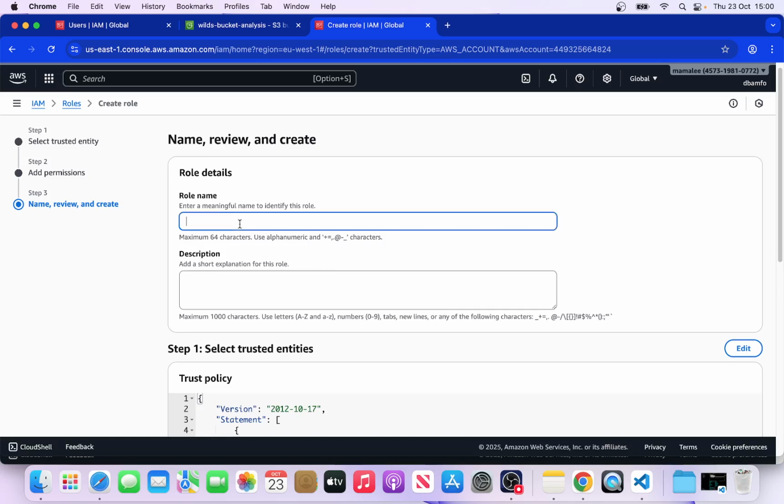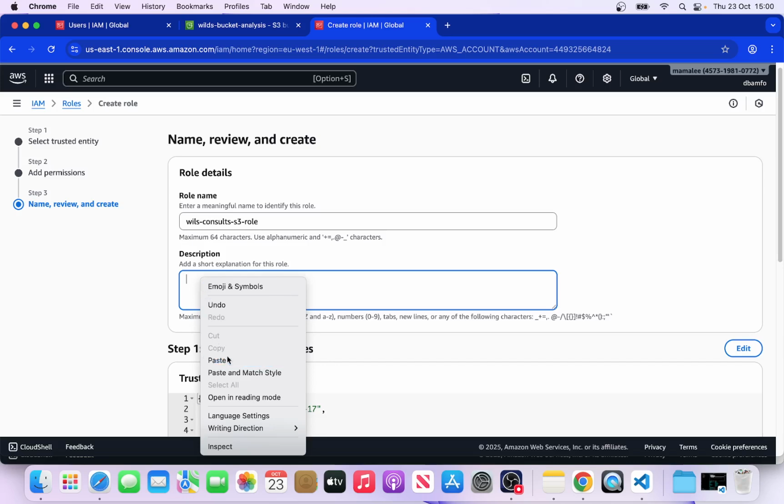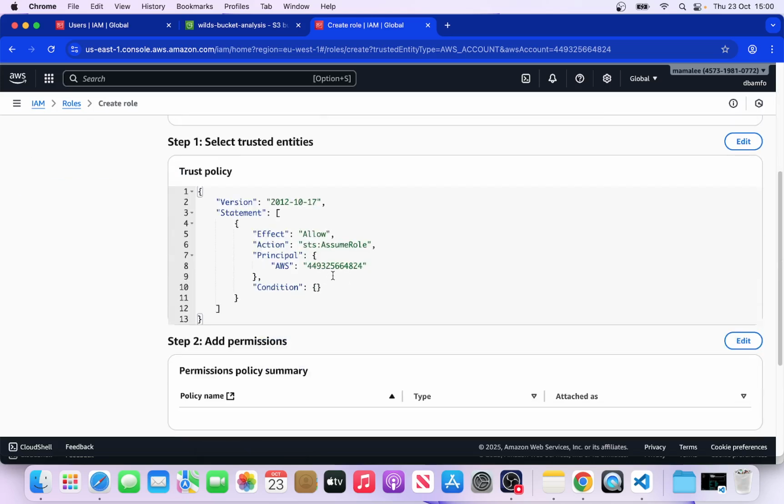Let's give the role a name. Let's do S3 role, something like that, so we know what it's about. You can describe it if you want on here. Come, describe it, copy here and paste it here, or you can add more info if you want to. Okay, so this is it.